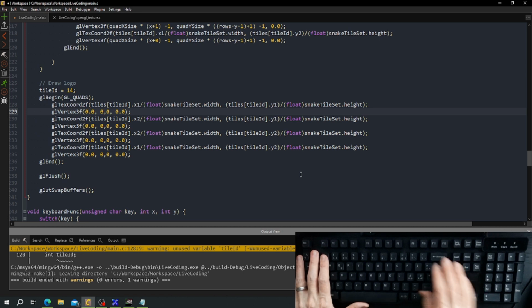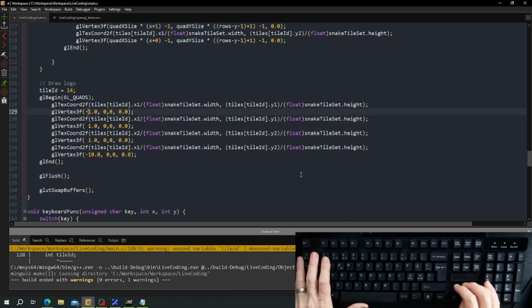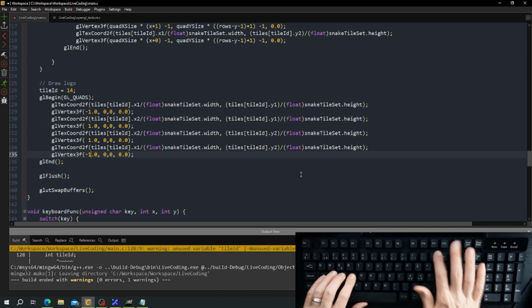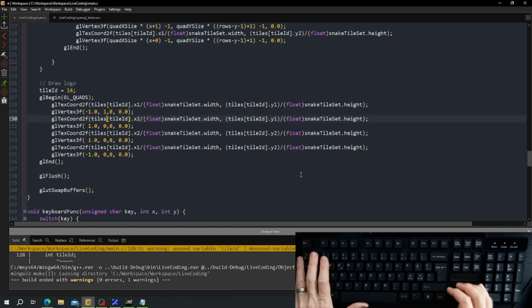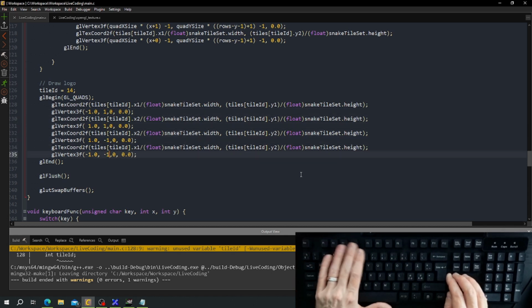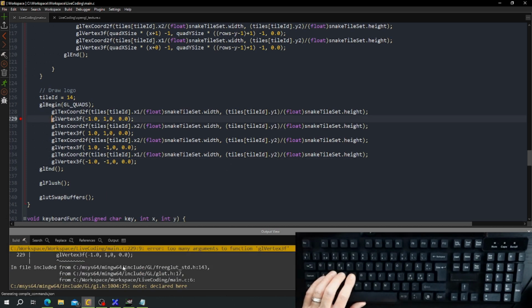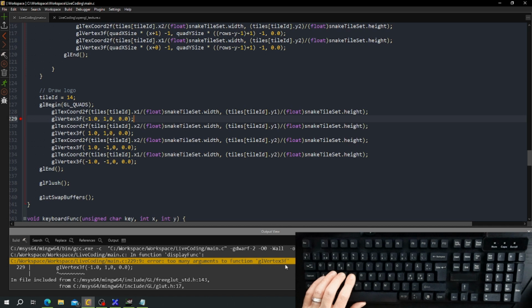And we need to draw a square of some sort. After a while, you know it's minus 1, 1, 1, minus 1. That's how you draw a square. And the other one is 1, 1, minus 1, minus 1. So, didn't like that though, too many arguments. Too many arguments for function. 3f, it takes 3 floats.